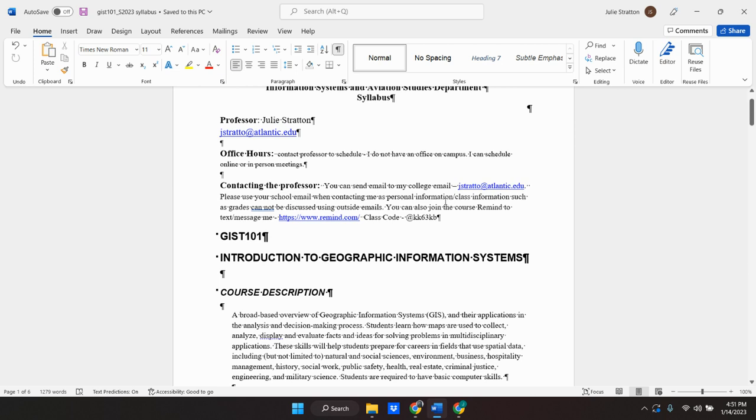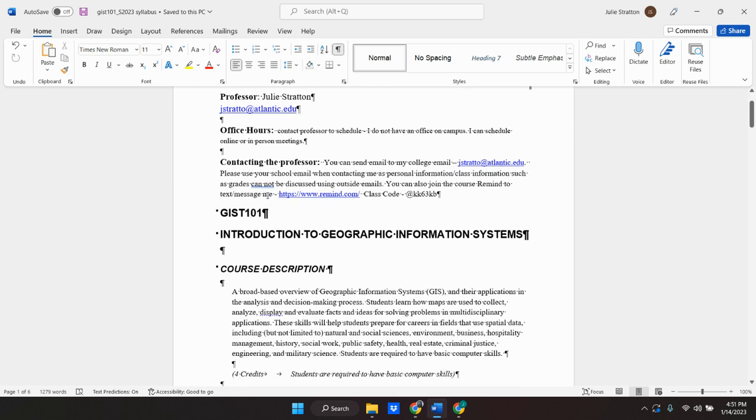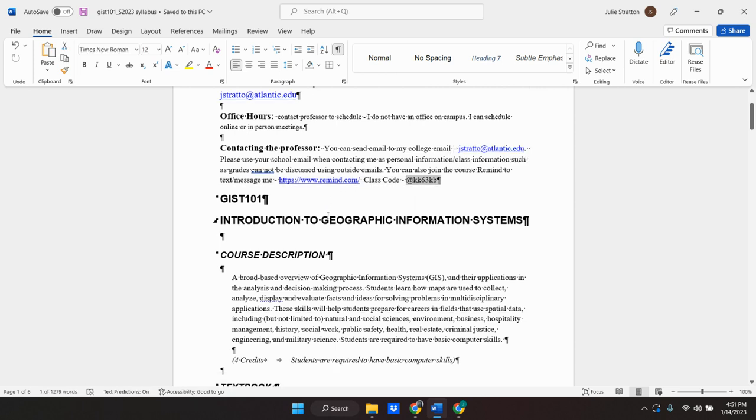Now, as I said, email, that's the best way to contact me. But if you want to also try, if you're familiar with the Remind app, you can take a look at that. And here is the class code for our class.